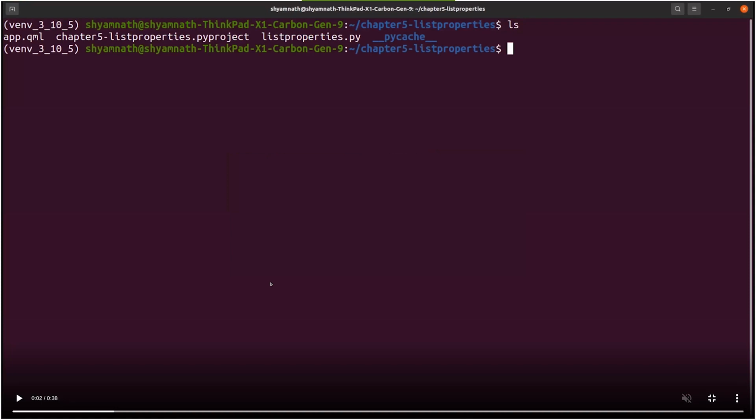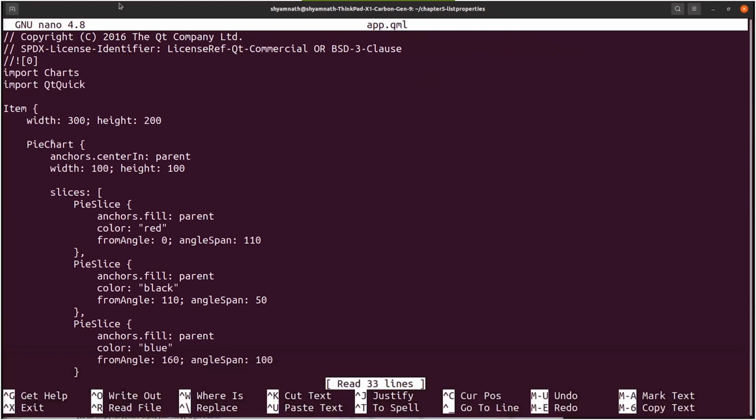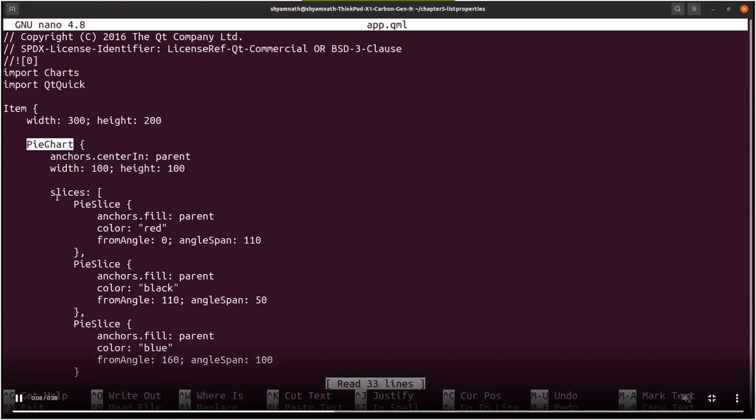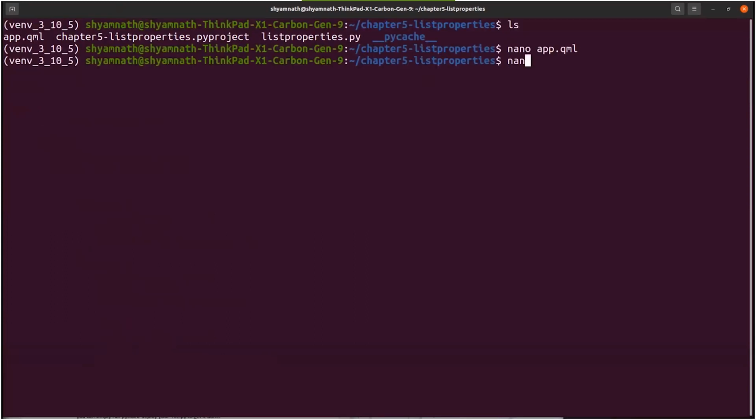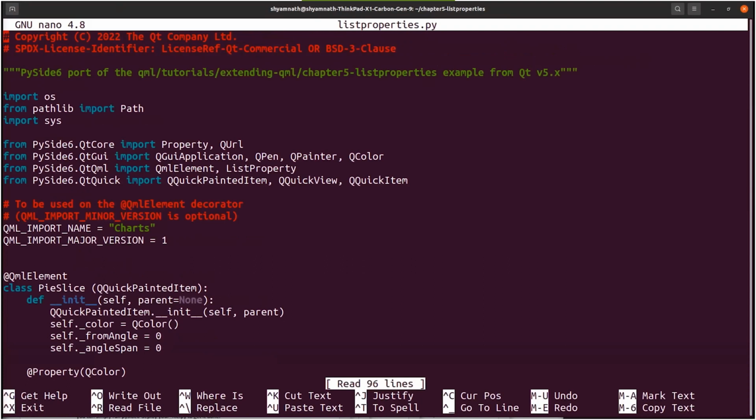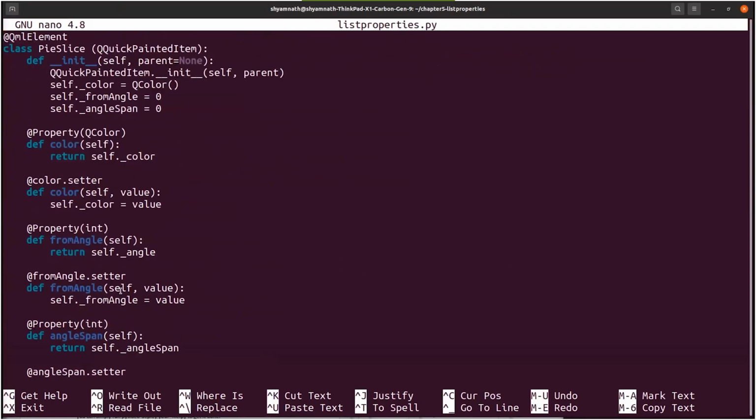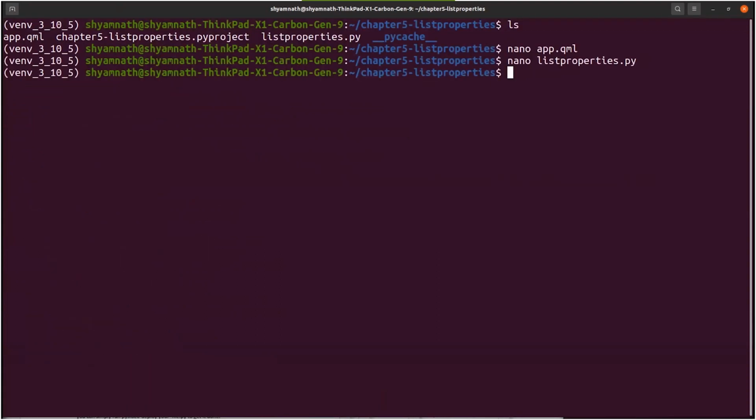So I took one of the examples that makes use of QML. This example is something that you can actually find inside the PySide repository. So I go into the QML file. I notice a type called PyChart, which is actually defined in Python. And you can actually see that right now. If I go into list properties.py, you can actually see PySlice is a QML element, and there is also a PyChart here, which is also a QML element.